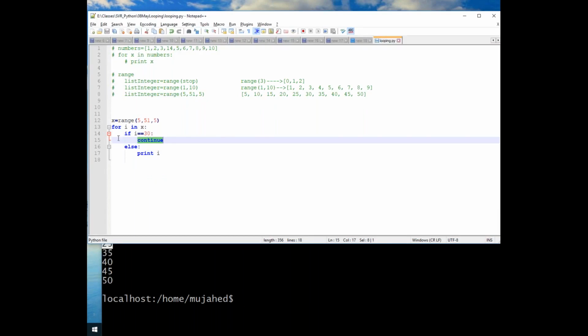What do I mean by continue? Each time it will iterate the value, and when it sees this condition is true, it will continue this statement and directly jump to the next statement. So what is the next statement? 35. So 35 it will fetch, and it will try to display that value. So it will skip that value using continue.